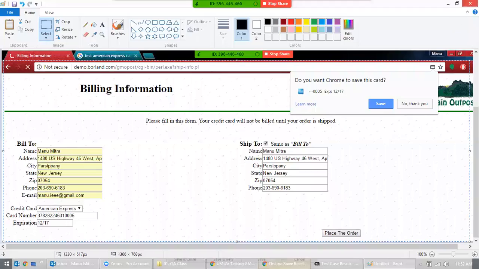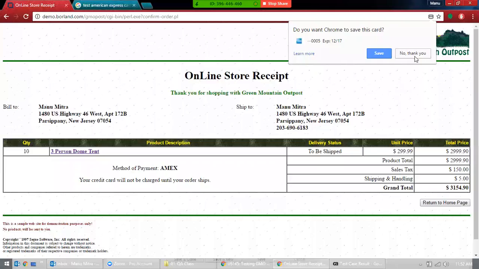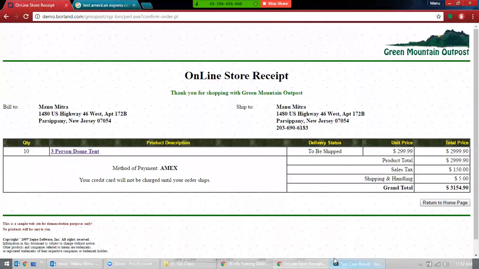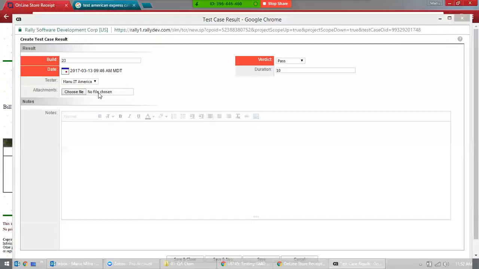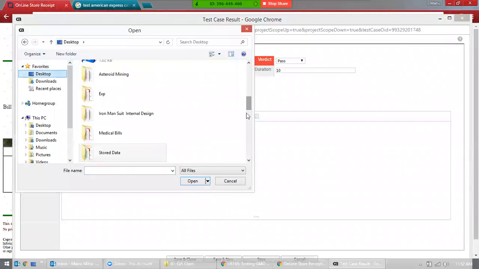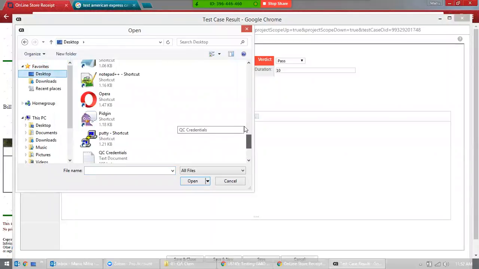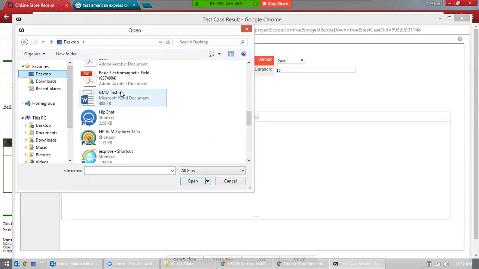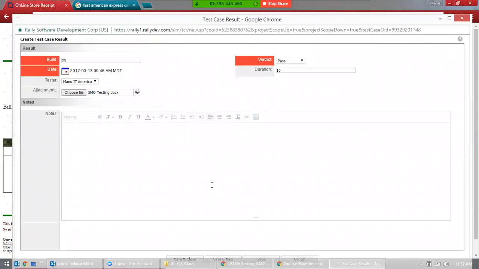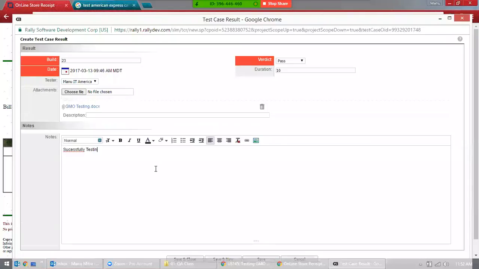Okay, good. Just close this. Now go back here and put the attachment. So if you miss that attachment, now what you're going to write here is, successfully completed functional mistake.